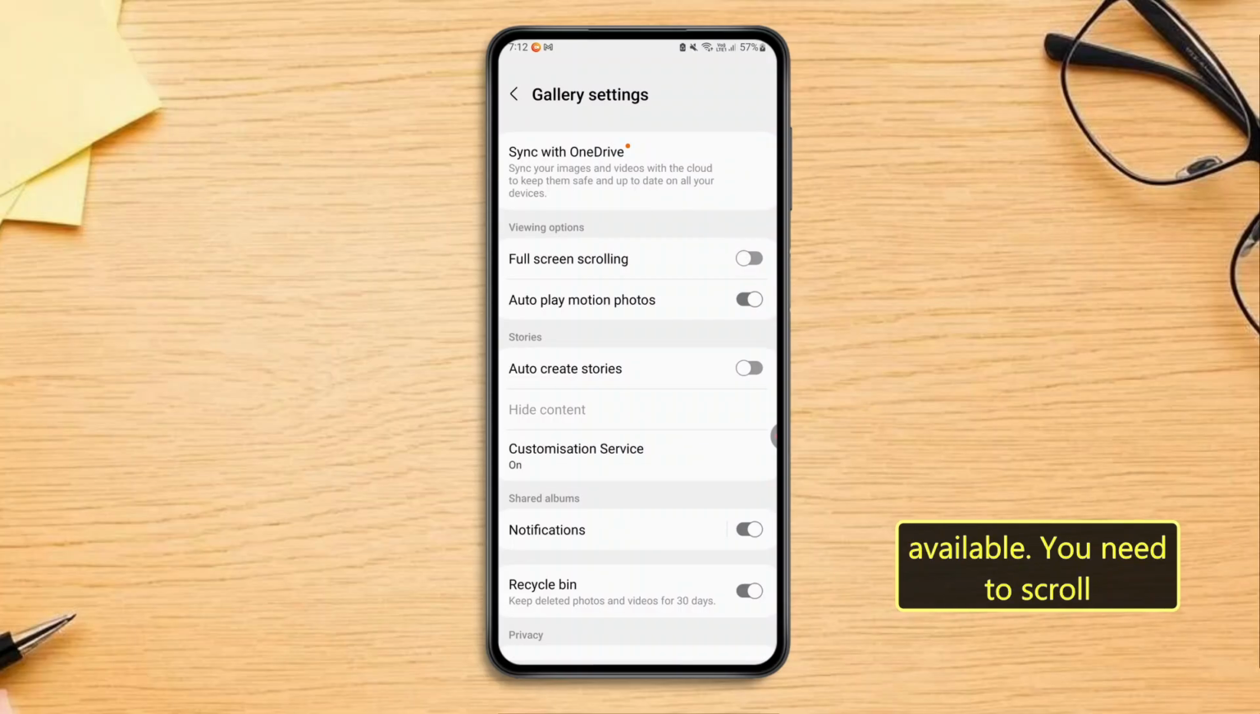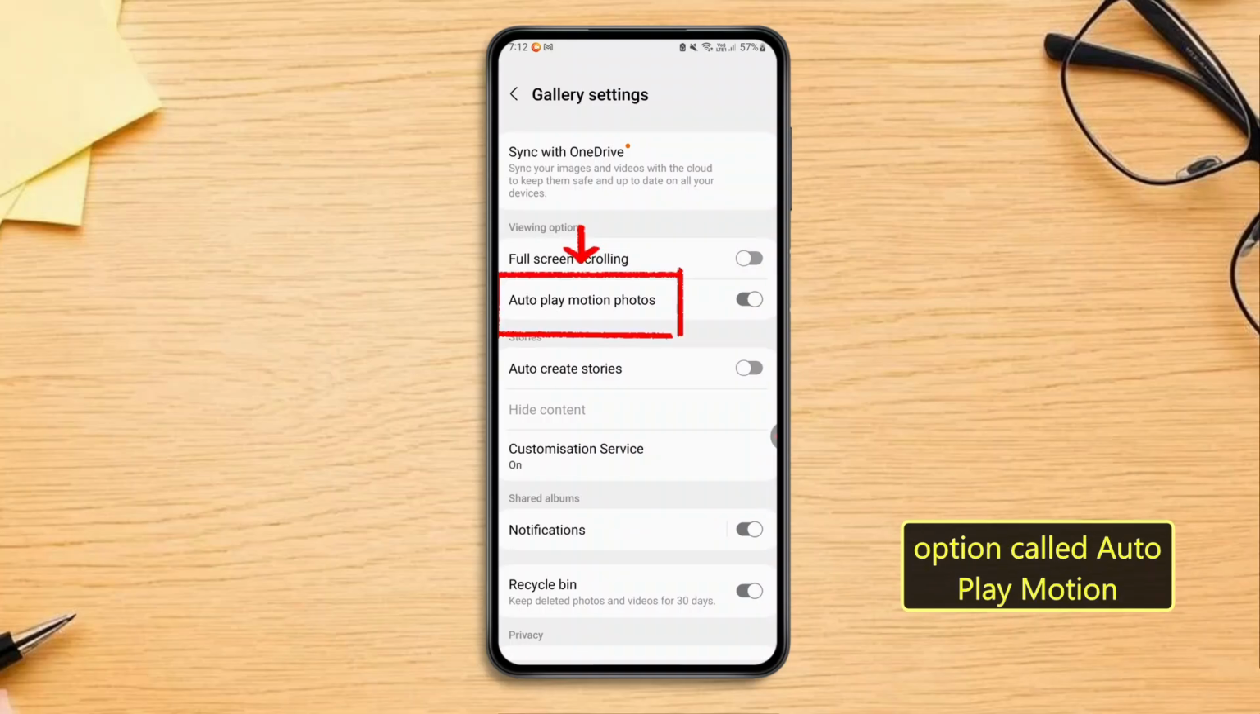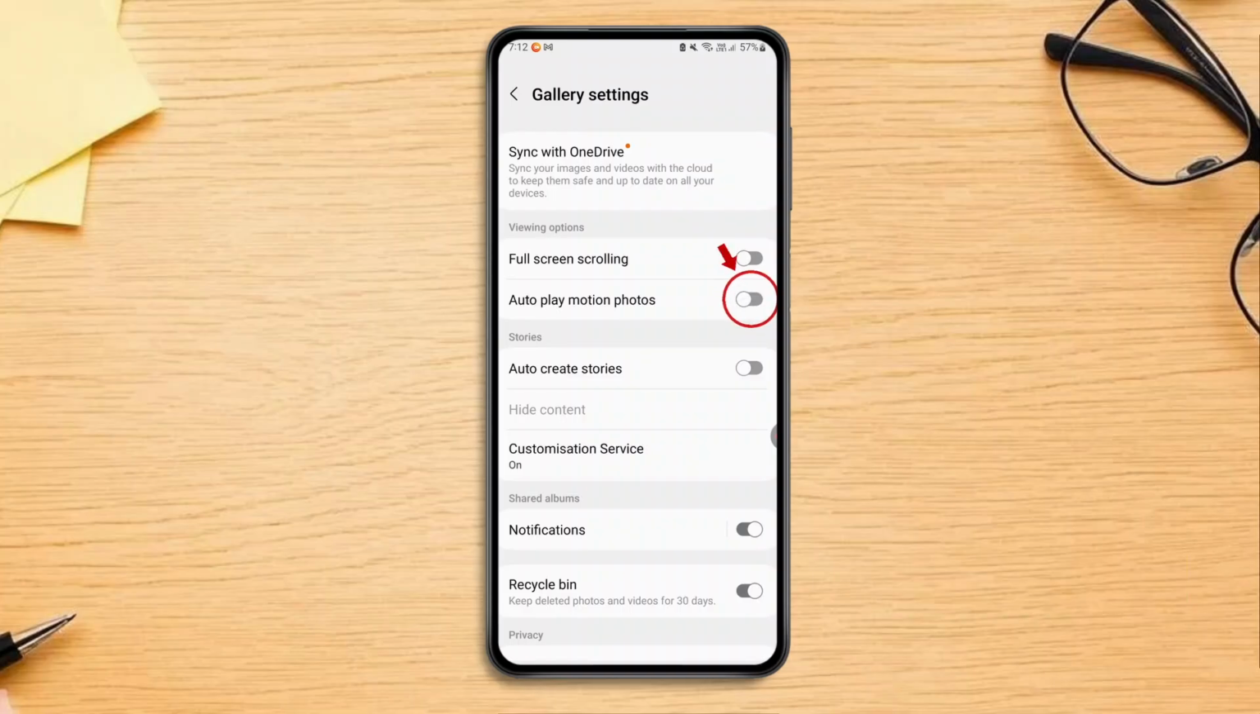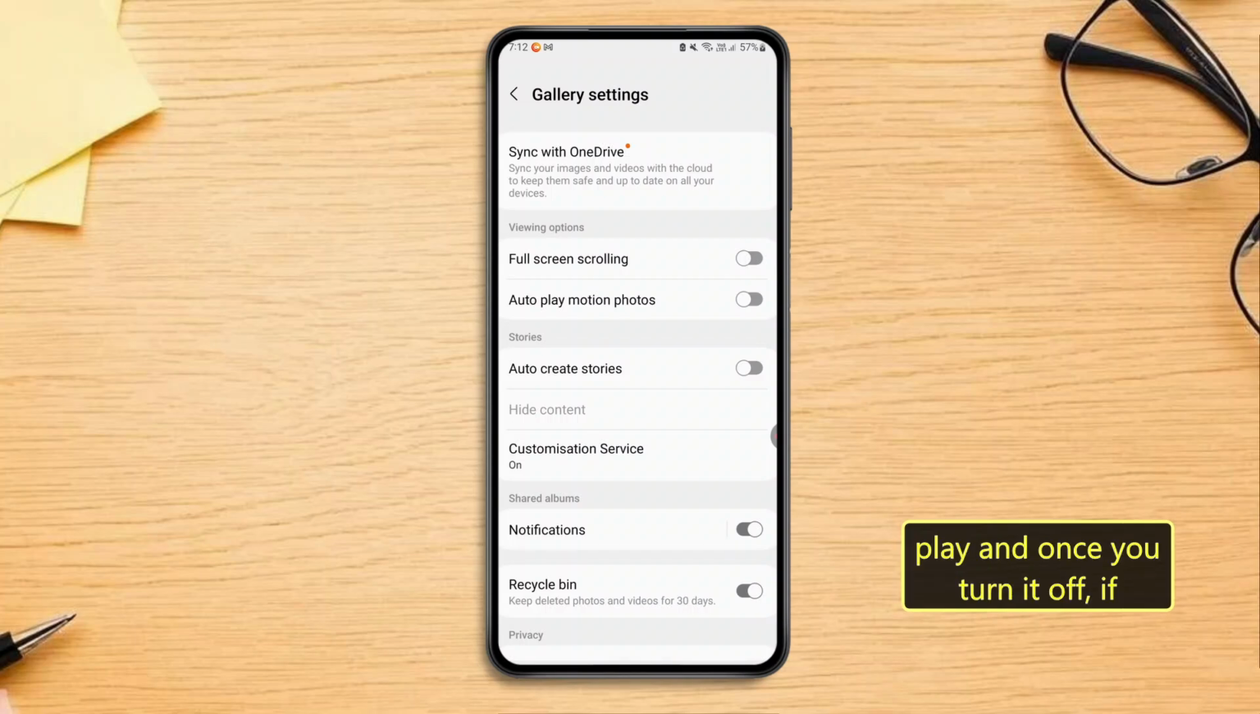Now once you select up your settings option here, your gallery settings opens up and there are different options available. You need to scroll to the viewing section, usually at the top right below the sync with OneDrive option. You can find the option for viewing options. So once you find it up, you just need to look out for the option called Autoplay Motion Photos. So find that option right there and you just need to toggle the switch off by tapping on this toggle option right there. To turn it off, it will turn gray.